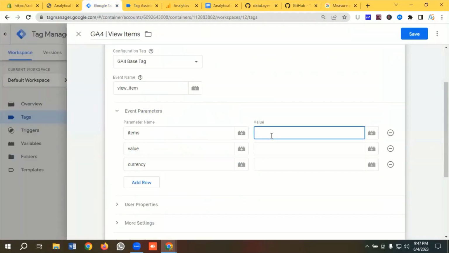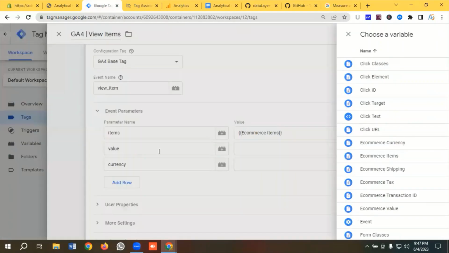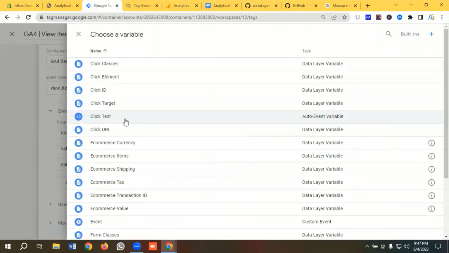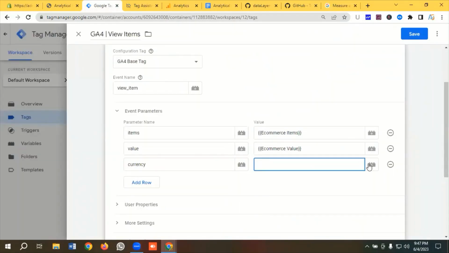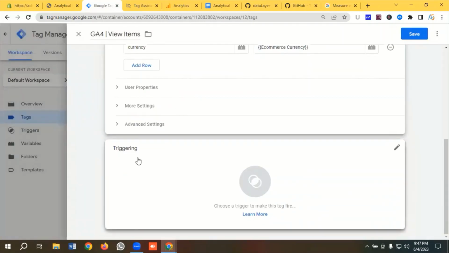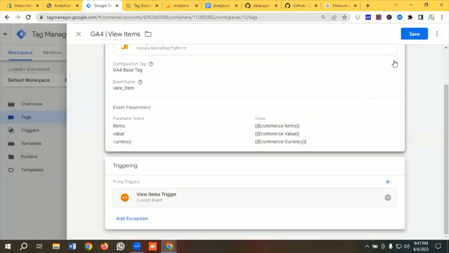So I have already created a data layer variable for items. So I'm going to select e-commerce items from here. You can see over here. And I have also created a data layer variable for value. So I'm going to choose value from here, e-commerce value. And as the currency, I'm going to be choosing e-commerce currency. Okay, perfect. And from the triggering option, I will choose view item trigger. Okay, so I'm going to click on save.